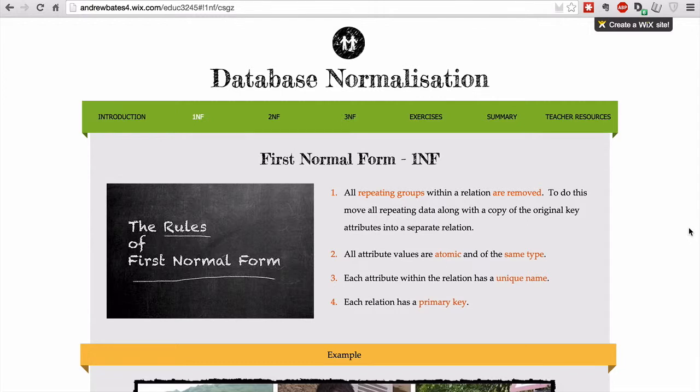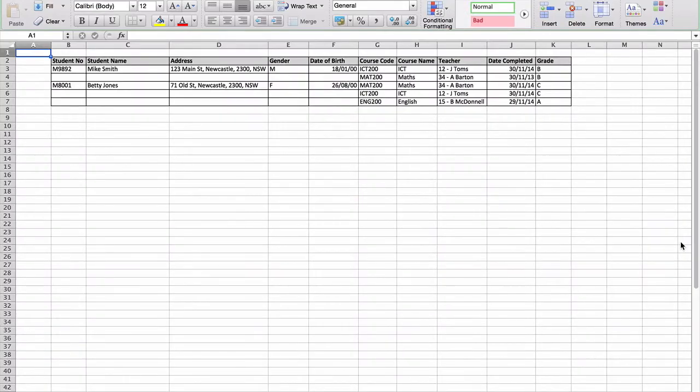To understand how to apply these rules, we're going to work through an example, one that we will follow all the way through to third normal form. The first thing to do is study and understand the data you're working with. We are working with a common example of students, their teachers, and their courses.